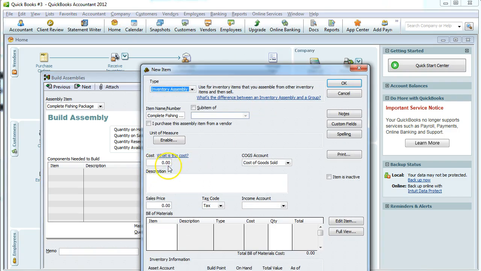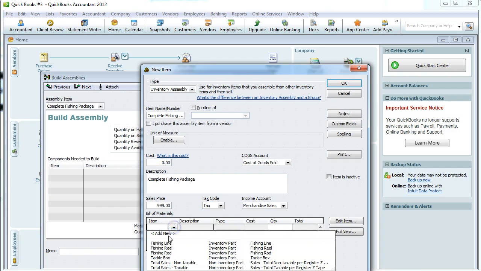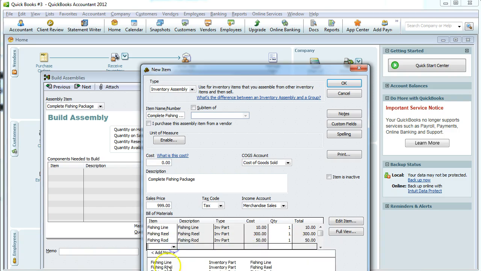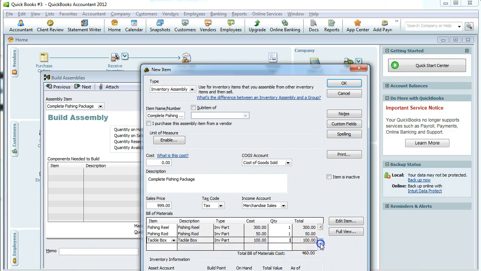I'm going to not use a cost, but I will use an income account and a sales price, $999, for the complete fishing package. Okay, here we put our bill of materials together, and we're going to get one of each. One fishing line, one fishing reel, one fishing rod, and one tackle box. And we could put as many items as we could dream up in here. There's no limit to how many items you can put into an inventory assembly.